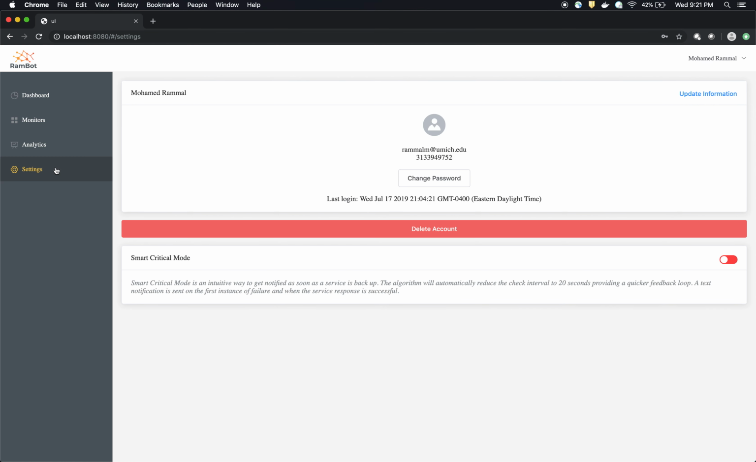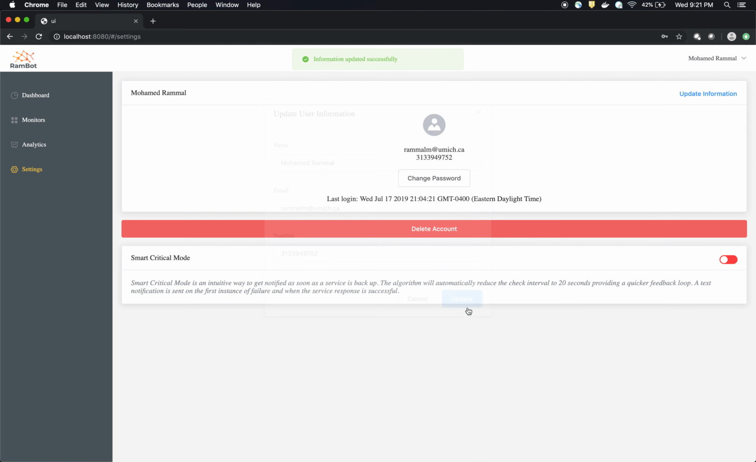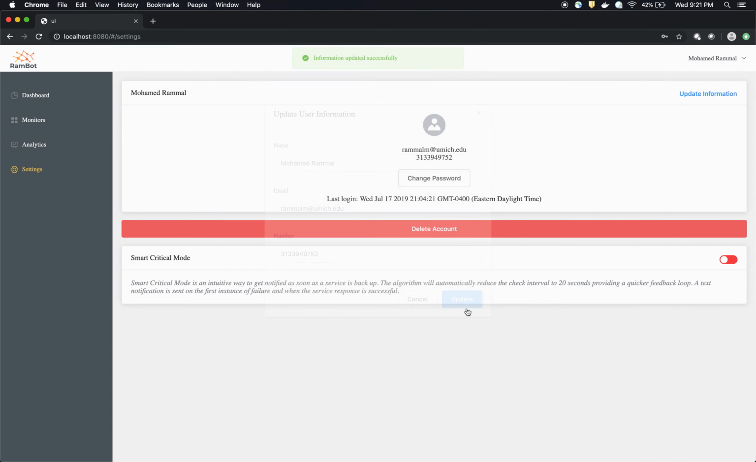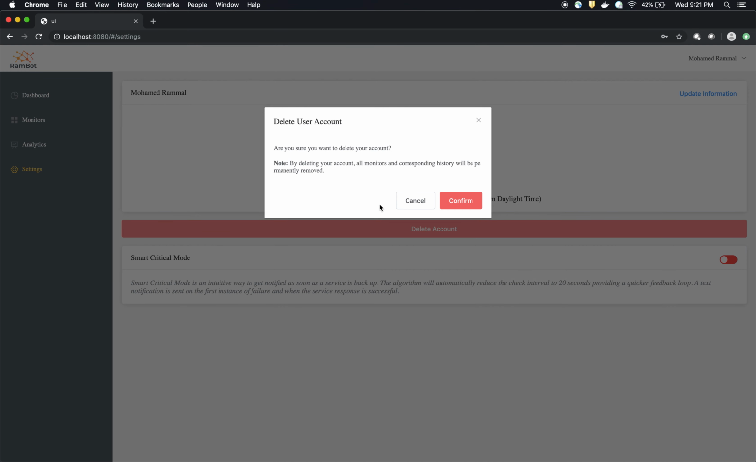If we go into the settings page here, the settings page allows you to update your information. So if I wanted to update my email and put ramal@umish.ca, and I hit update, this will update my email address. I'm just going to update that back real quick, and then hit update. It gives you a notification that it's been done. You can also change the password if needed. There's validation on that as well, so we don't send an empty request. And you can delete the account. I believe we went through this when we created the first user.